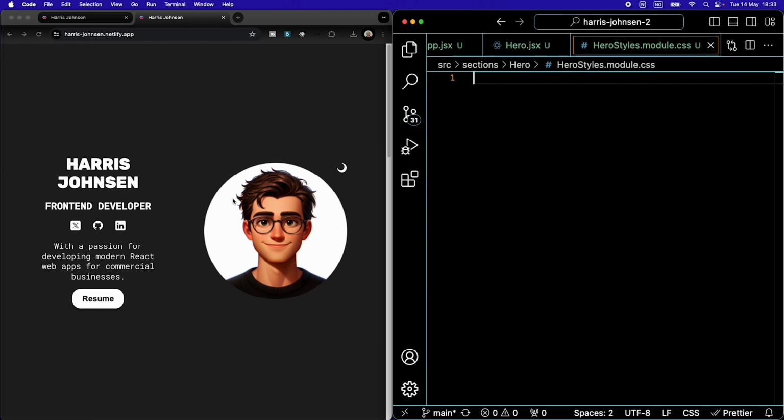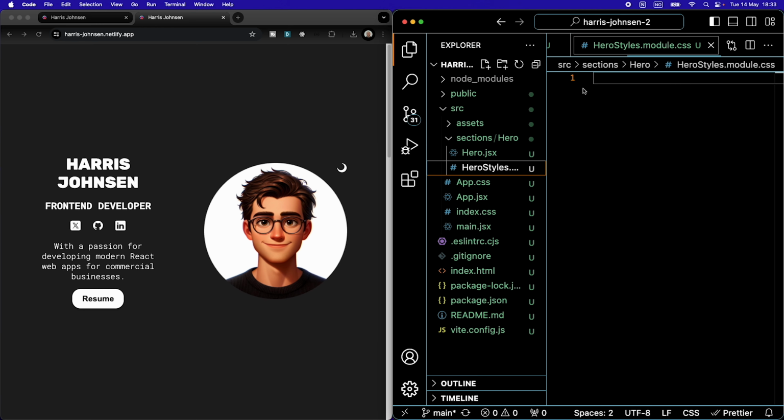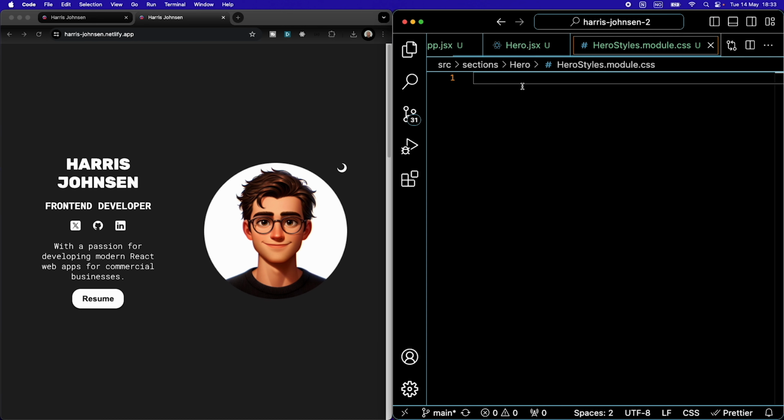So this hero section has its own style sheet, and all of the components are going to have their own style sheets. We're also going to have some global styles that we're going to use for the background, this sort of thing that goes across all the sections. But for section-specific styles, we're going to have these component styles here. And we're going to link this up in a moment.